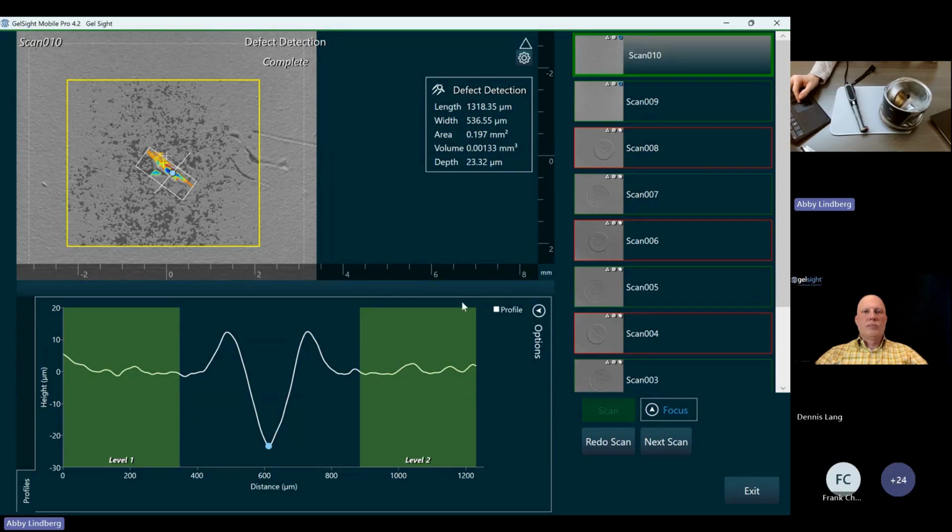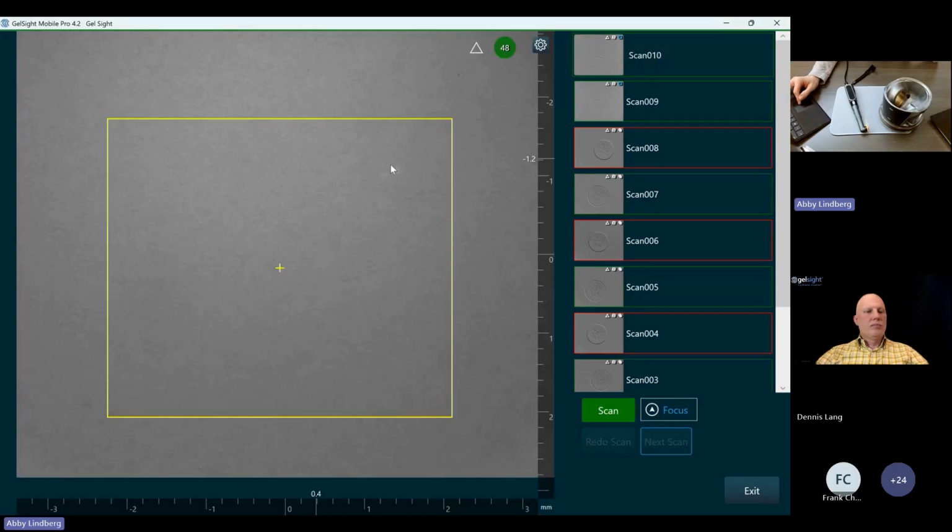We can see the depth, and the only option we have is to click redo scan or click next scan. So I can click next scan and we could take another one or redo, but now that I've clicked next scan, I can't go back and delete that. So it also helps with traceability. You're going to have all of that data that you took.